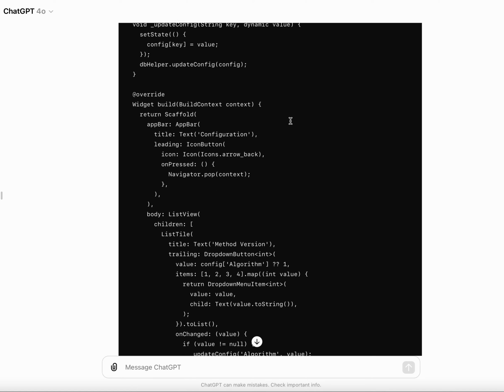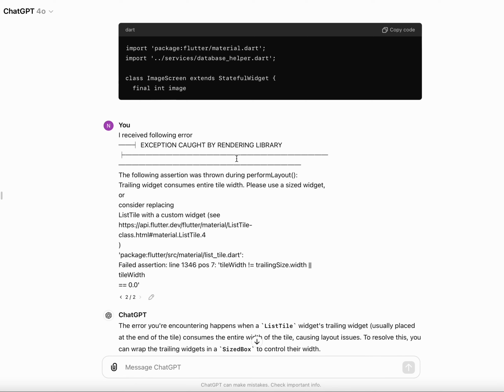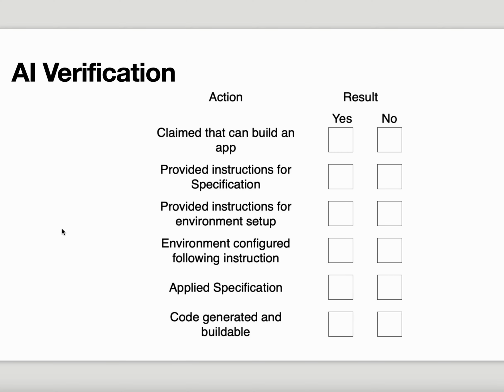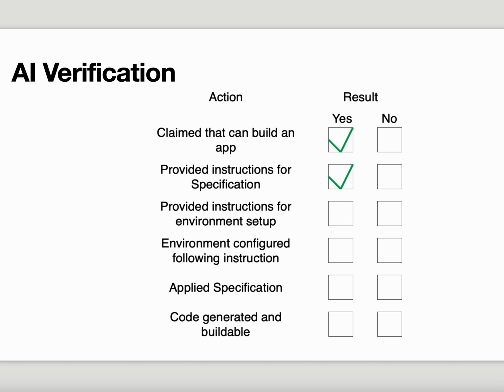So I put it together again, updated all the files that require the update, started the build, and the build failed. My next plan is to work with ChatGPT, giving AI those errors and asking it to fix the code. So far, what do we have? For AI verification: action, AI claims it can build an app. Yes, absolutely. Provided instructions for specification? Yes, immediately in the same message. Provided instructions for environment setup? Yes.